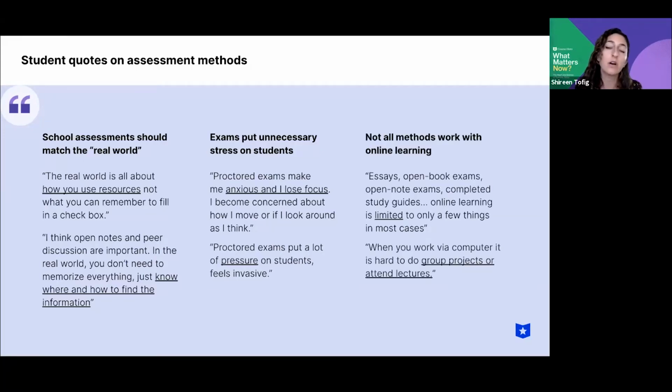And last, not all methods work with online learning. One student said, essays, open book exams, open note exams, completed study guides. Online learning is limited to only a few things in most cases. And another student said, when you work via computer, it's hard to do group projects or attend lectures.